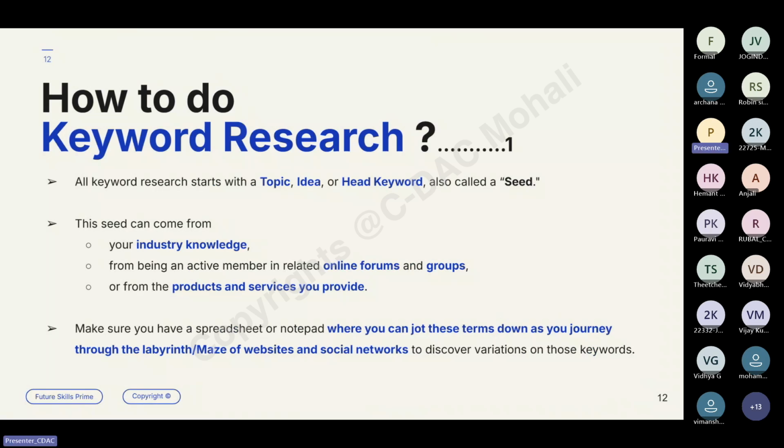So, make sure you have a spreadsheet or a notepad where you can jot these terms down. As you journey through your website and social networks, you discover variations on those keywords. So you can find alternative words, alternative meanings or alternative keywords. You just have to note them down, either in a notepad or some spreadsheet, and later on when your code is ready and your website is ready, you can inject all the required keywords on the desired pages.